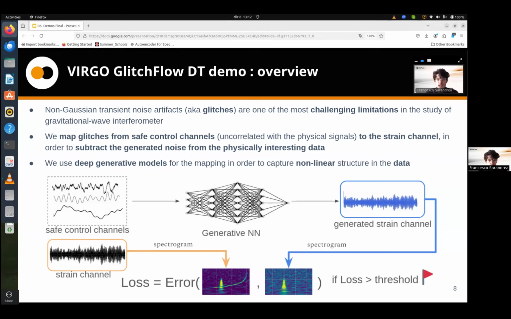So in the scheme that we see here, our aim is to take the data from safe control channels. This is the data that is detected by auxiliary sensors, which are present in the interferometer, and they are blind to the gravitational wave, so they are blind to the astrophysical signal. And so we take this data and we want to feed it to a generative neural network that should be able to map the glitches, so these transient noise artifacts that happen exactly at the frequency range of gravitational waves, and then map them into the observational strain channel.